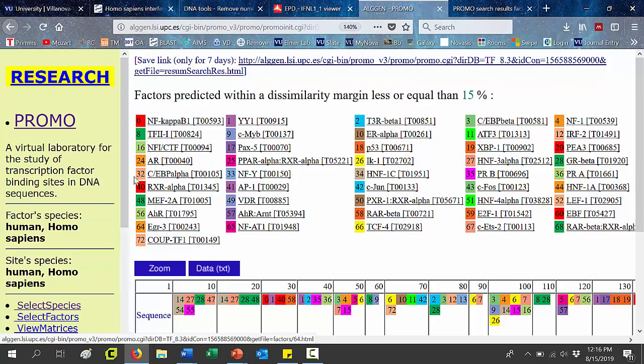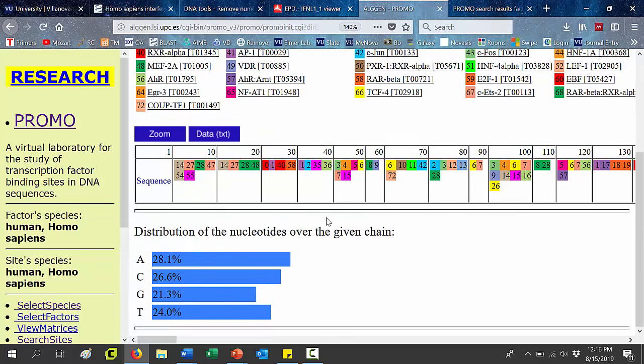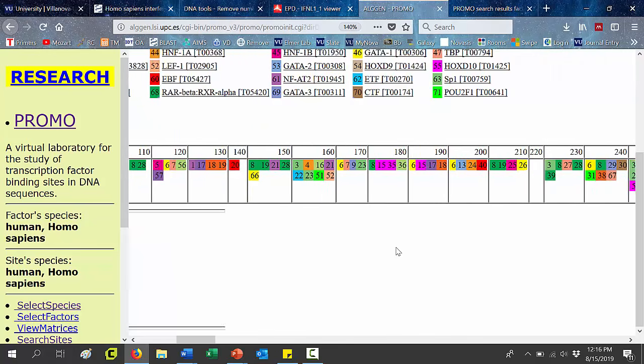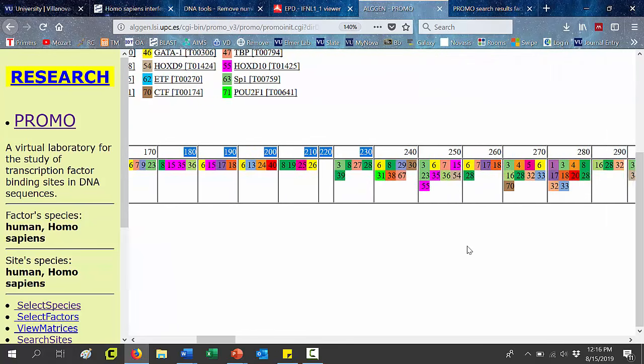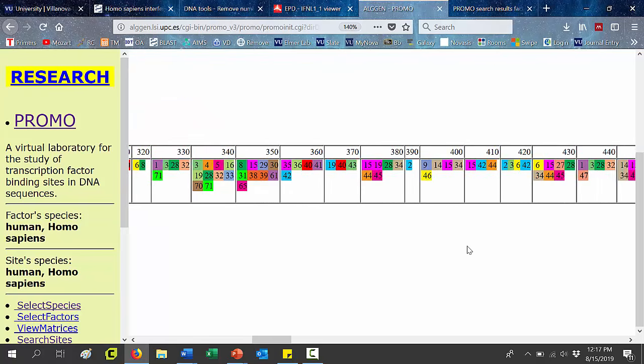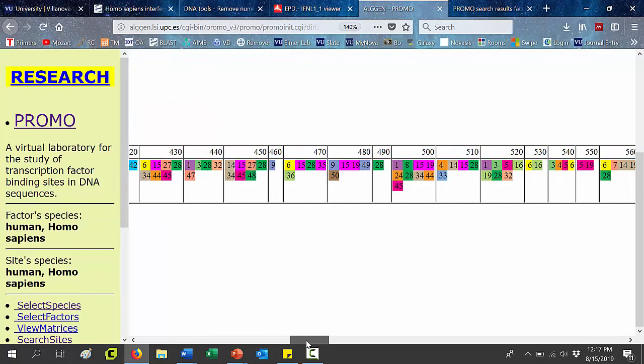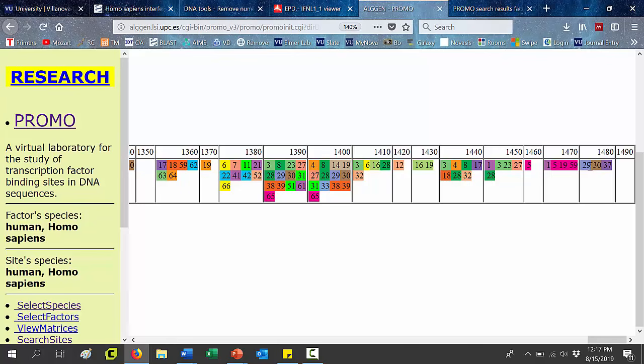Okay, so we've got a long list of transcription factors. You don't need to write down all of these. Just be familiar with this and maybe save this web page for future reference. And then down here is where all those transcription factors bind. So you can see these numbers up here are the base numbers for that sequence that we uploaded. We uploaded 1,500 bases, so you can see down here, this would be the end of it.